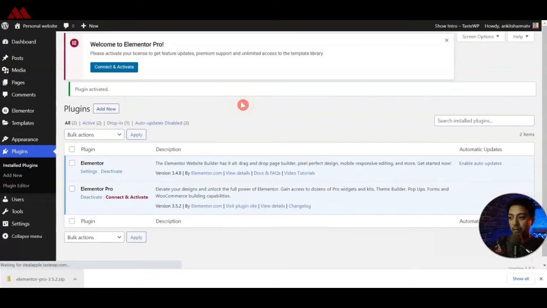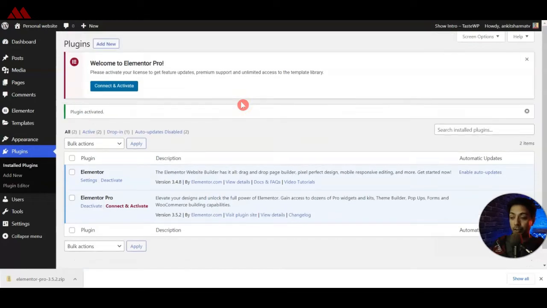Now in order to start using the Elementor Pro version, we need to connect our website to our Elementor account on Elementor website. So this is the process of activating this Elementor Pro plugin. So let's go ahead and click on connect and activate.